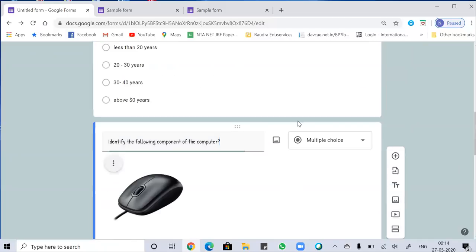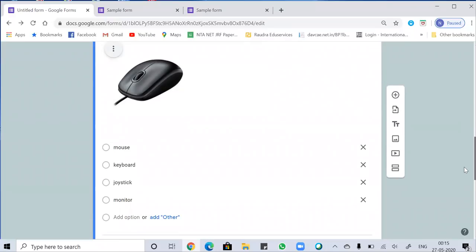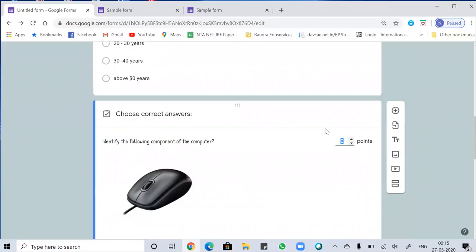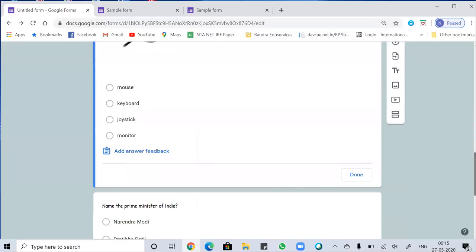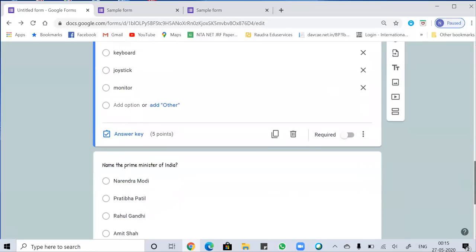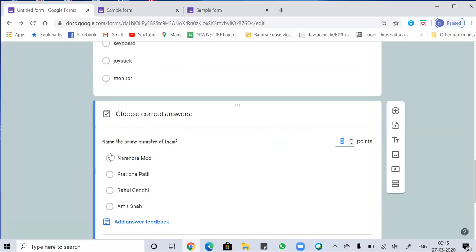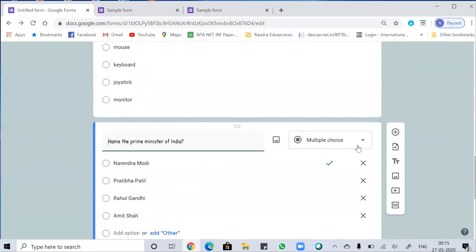So let's go to the next question. Here you can see, let's add the answer key to this. So here is the answer key. The points I am giving are 5, and the correct answer is mouse. So it's done. Now let's go to the third question. Here I'm getting the answer key, Narendra Modi, and the value points is 5. Now it's done.